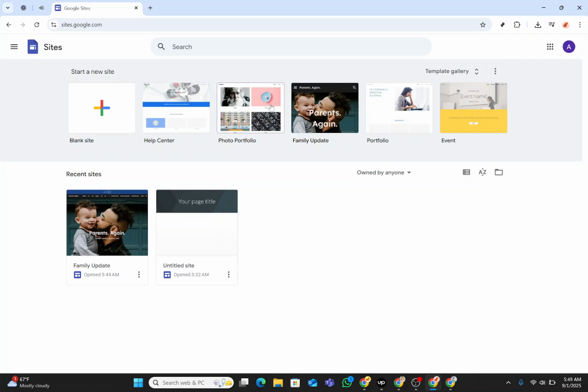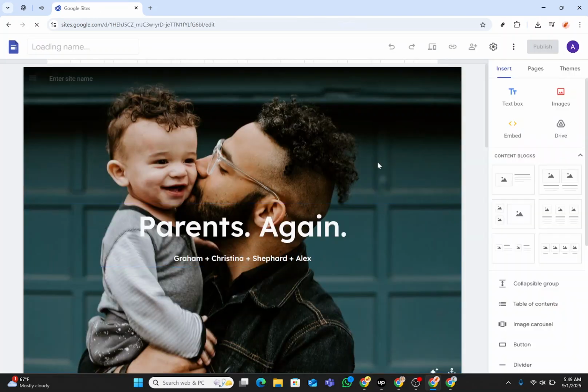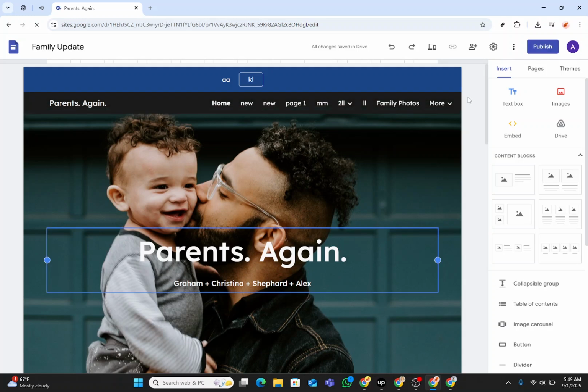Now that you've accessed Google Sites, you'll see a variety of options. Take a moment to browse through your existing sites, or if this is your first time, you might want to start a new project. Select the Google site that you want to add the drawing to and click on it to open your project. You'll now be taken to the site editor, where all the magic happens.